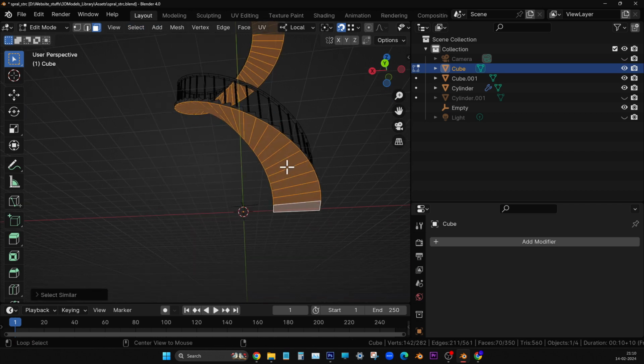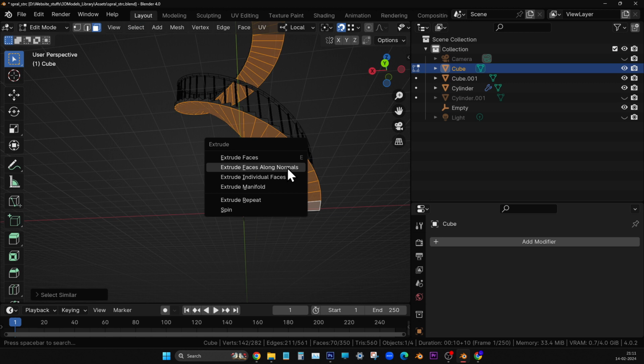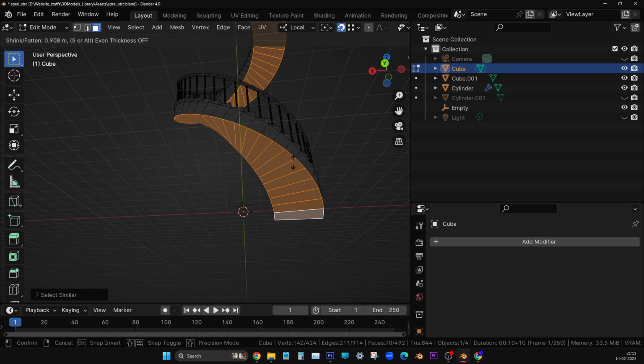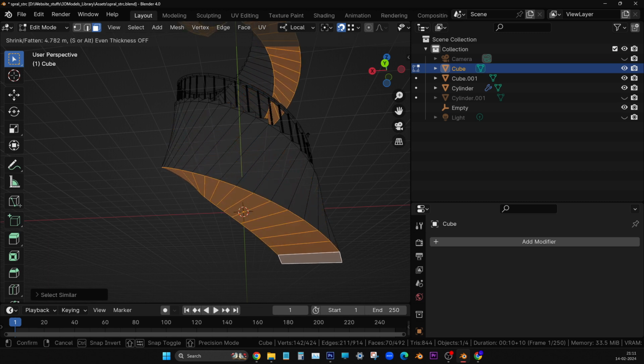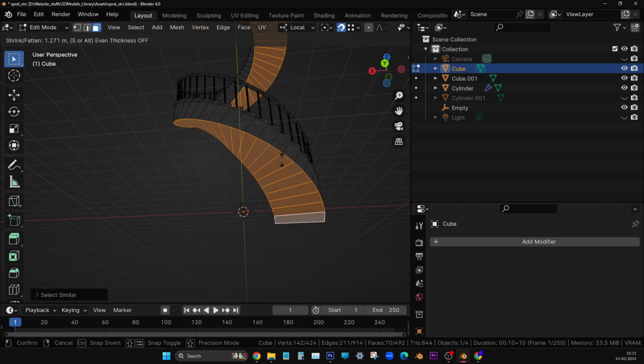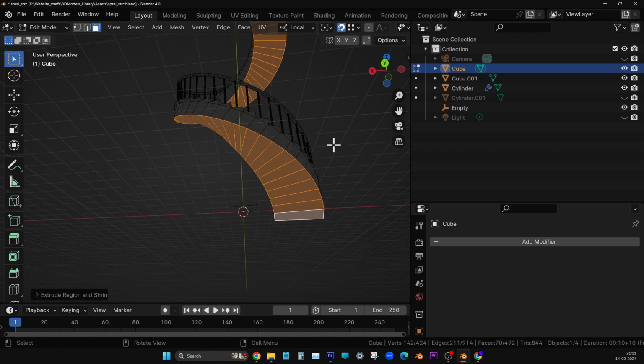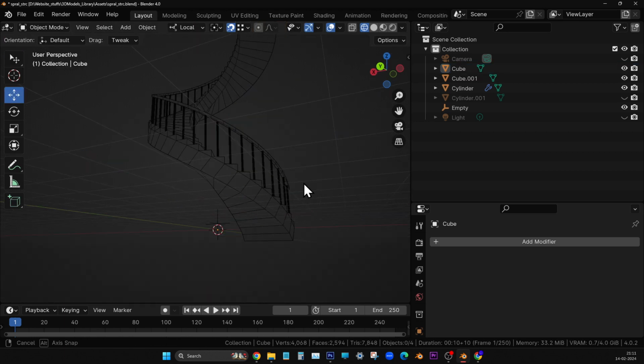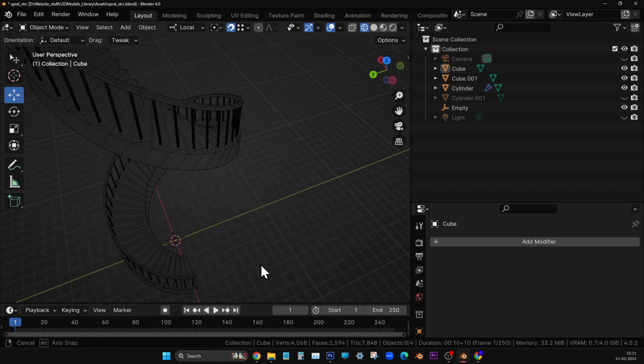Now I will again do Alt E. Second option, extrude faces along normals. I'm just dragging the mouse. It is showing the increasing of width. Yeah, width is increasing. This is too much width. We don't want this much width. Okay, this is okay. I feel right. That's all. So like this.